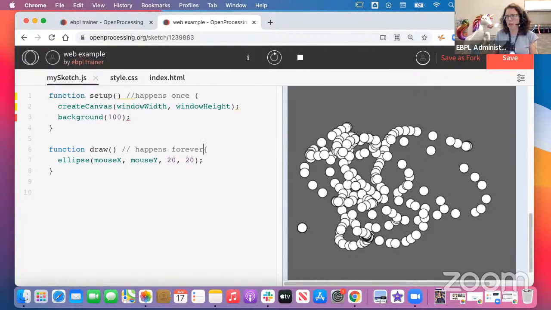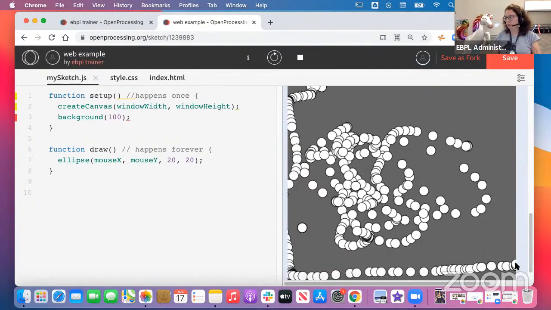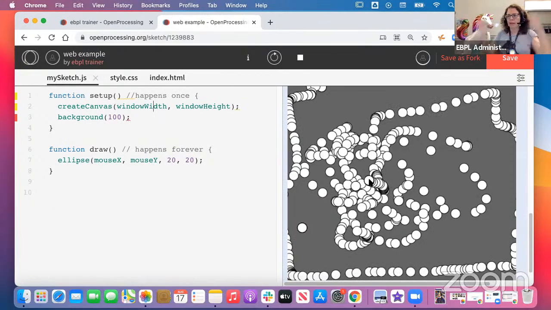It's like when you go to a theater, to a play, the curtain comes only once. That's what's going on here. The canvas comes only once, it's drawn only once. The canvas is the gray rectangle, and the background is the color. 100 is a gray, because it's grayscale, since we have only one number.